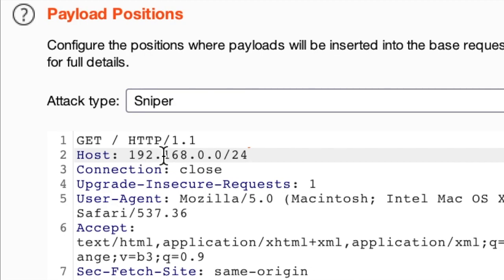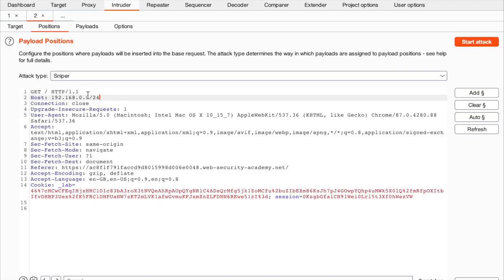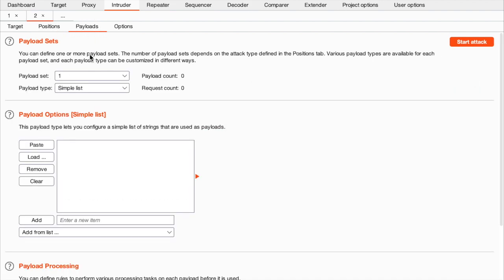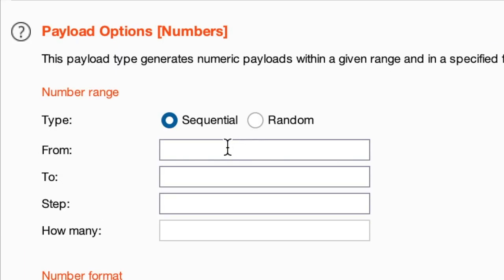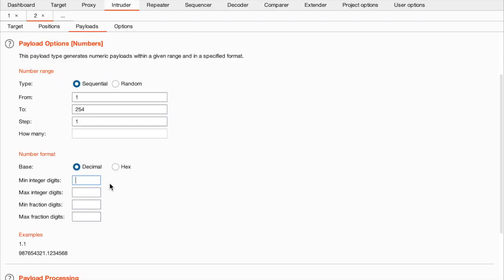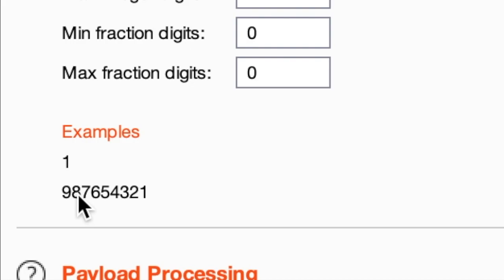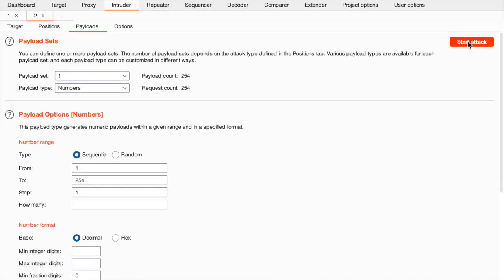and because this is a /24, this means that the IP addresses range from 192.168.0.1 until 255. So what we are after here is the last byte. I'm going to add a placeholder here. And in the payloads, I'm going to choose the numbers type. We will use sequential numbers from 1 to 254 with a step of 1. We want no fractions, so we will specify 0, and that way we have examples of how the payloads would look like. And then start the attack.